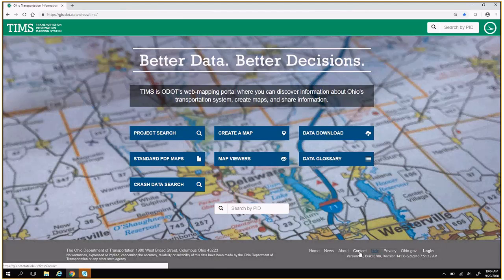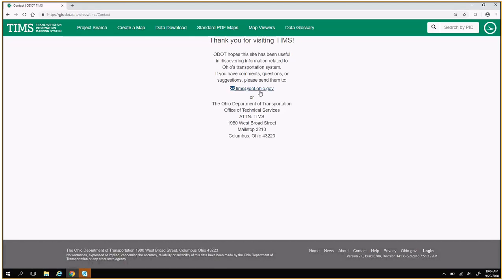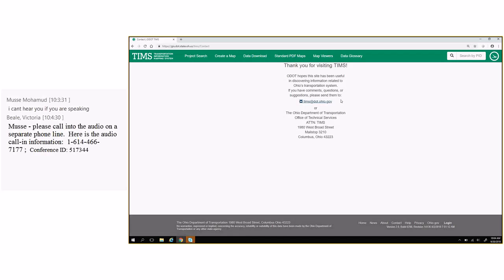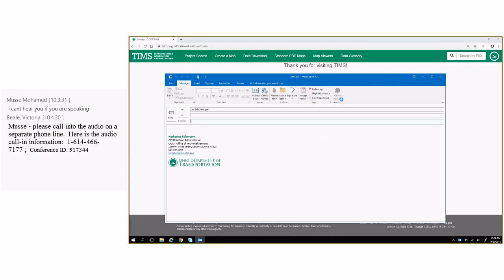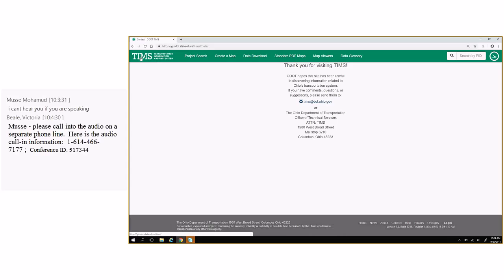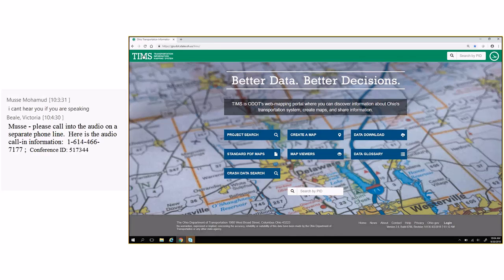We also have this contact link, which will provide this email address, and this will be sent to everyone on the TIMS support team in Tech Services. And then since this is open, it's a good chance to note my contact information, Catherine Robertson. And then on the title bar, it will look the same on all of the pages, and the TIMS logo will always get you back to the TIMS homepage.